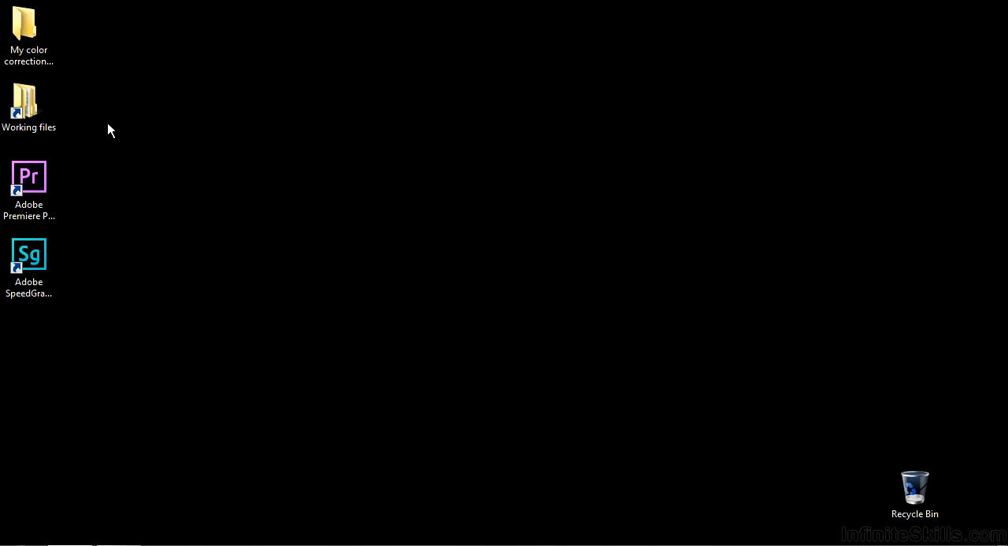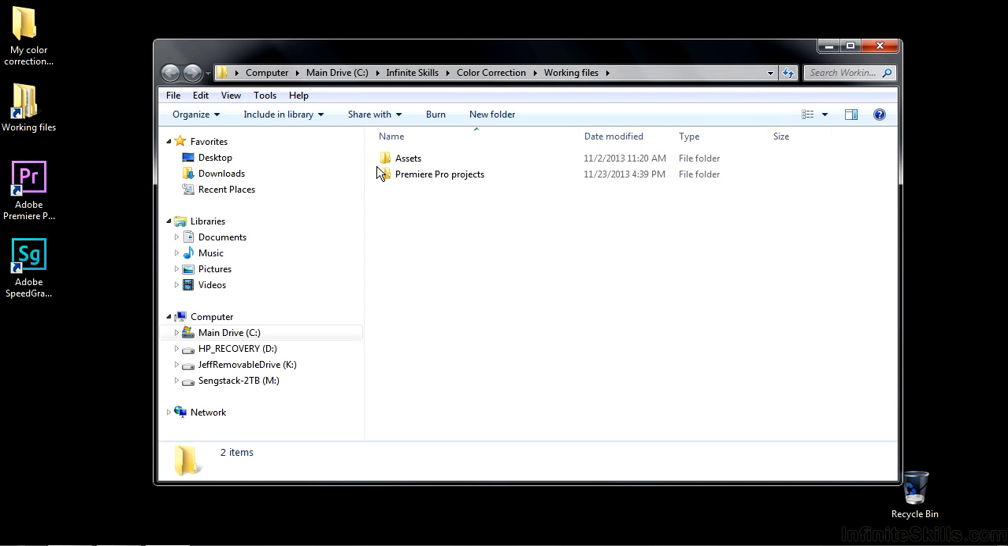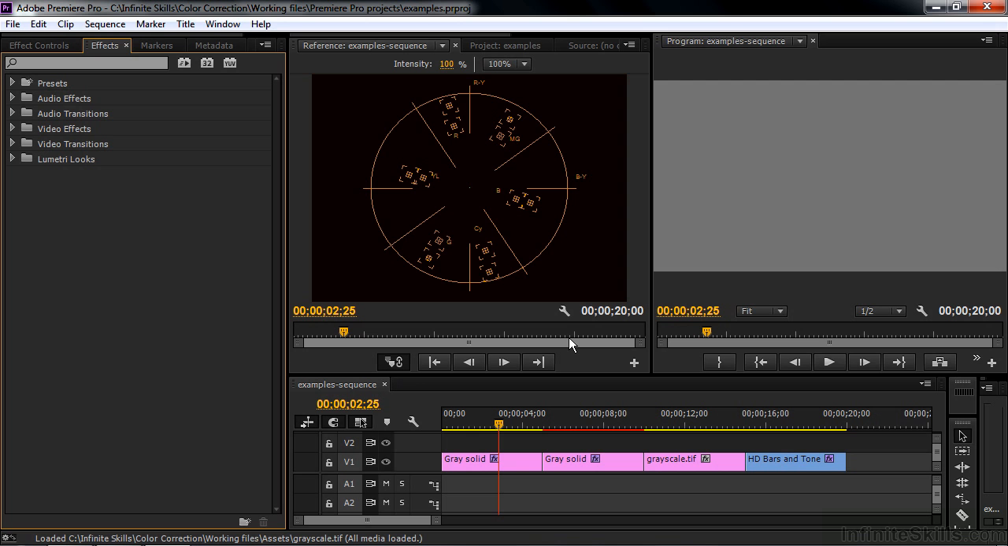So to see how the vector scope works, open up the Working Files folder, go to Premiere Pro Projects, and open up Examples. Now I have my workspace open up to my custom workspace that I set up before, where I've got the reference monitor here front and center. So just make sure you see the reference monitor.